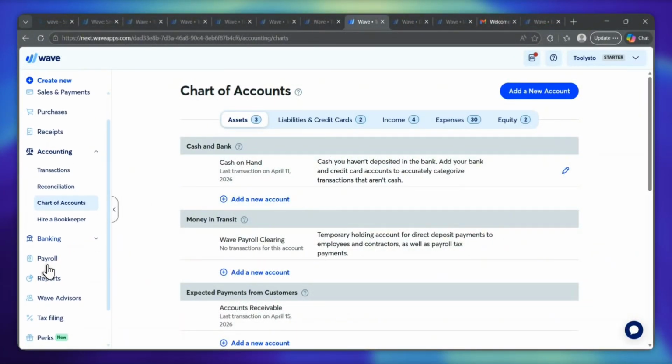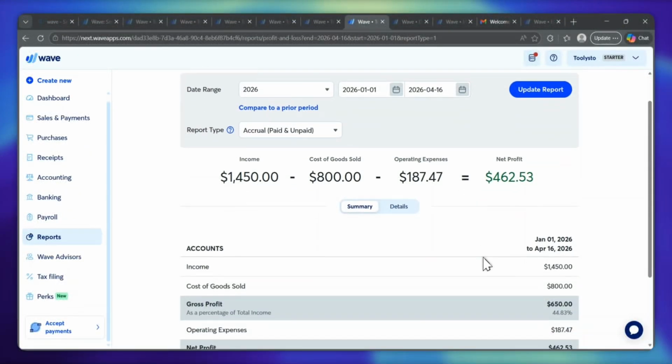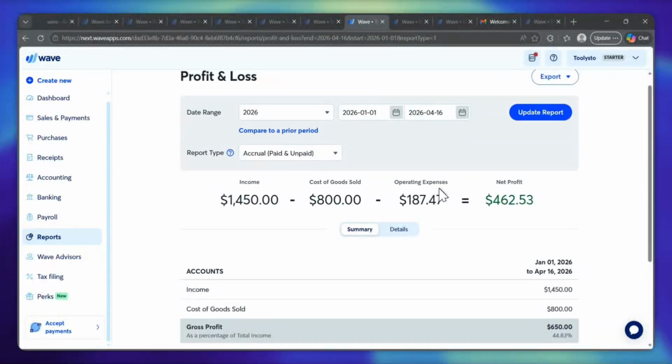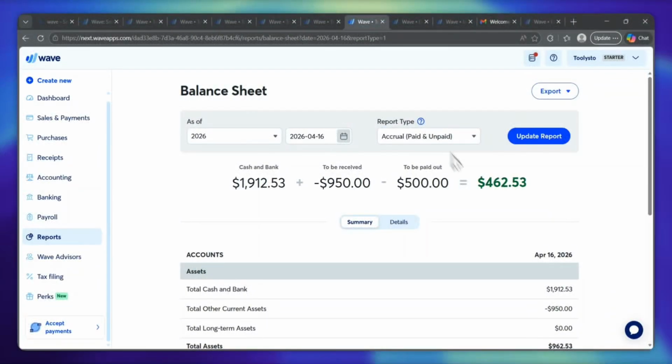And then finally, I also get into reports. So this is where all the setup work starts paying off. So if I open the profit and loss, this tells me whether Tuli STO is actually making money over a given period of time. Then I can also open the balance sheet, which tells me what the business owns and what it owes at a certain point in time.